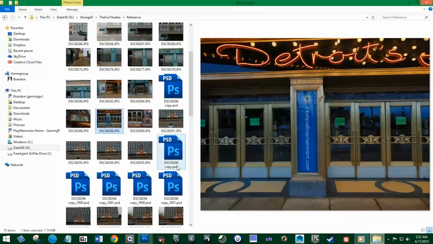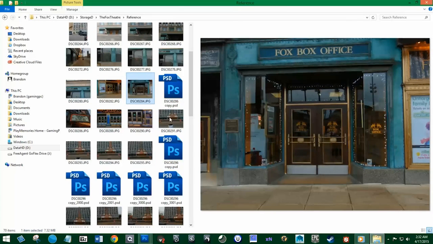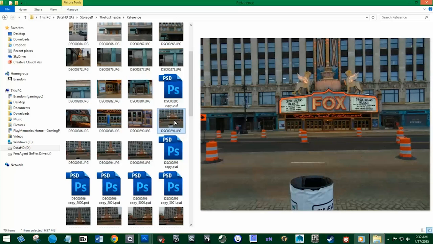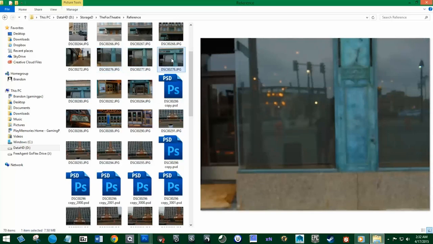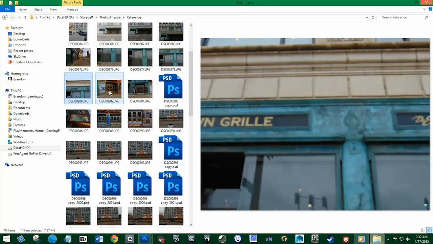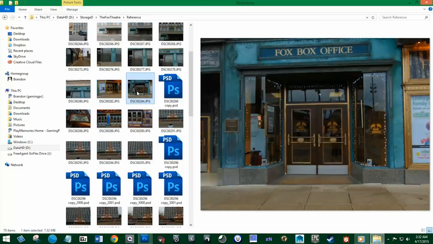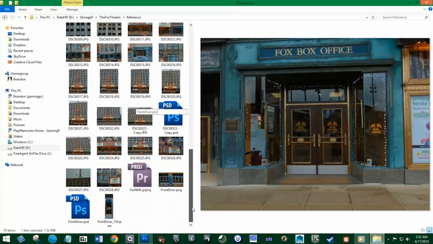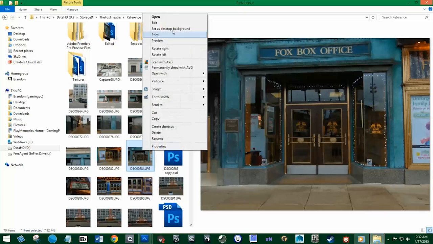Let's get some more parts from our reference documents. I'm going to start on this one here. You can kind of see where it is over on the side here. So we're going to open up that and just take a look at our reference here, see if we got any better shots. This one seems to look the best. So we'll go with that one.